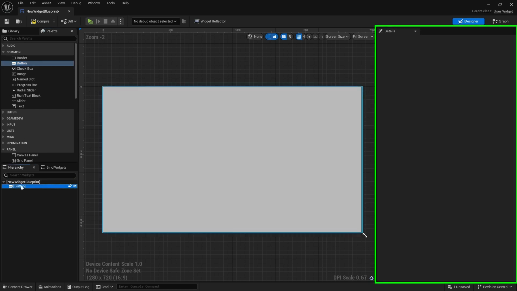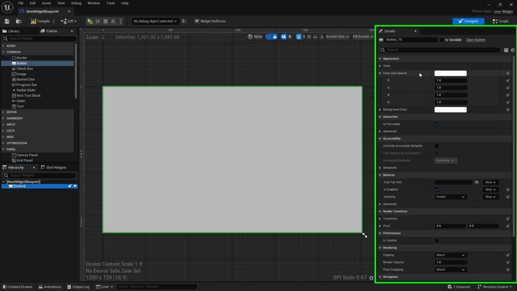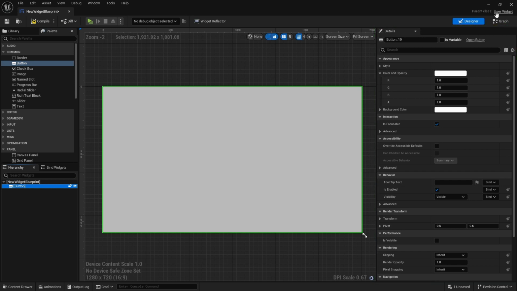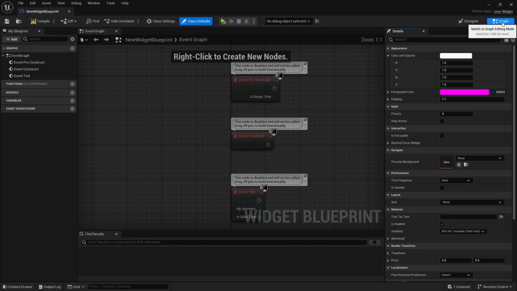On the right hand side, we have the properties panel, in which you can view and set the various properties for the currently selected widget. In the top right, you can see what class this widget derives from. Here you can see we based it on UUserWidget. And just below that, there are two buttons to switch between the designer view, which we're in now, and the node graph view, which you will already be familiar with if you are a blueprint coder. If you click on that graph button, we get a fairly familiar sight for blueprinters, but we're not really interested in any of that right now, except to point out one thing.